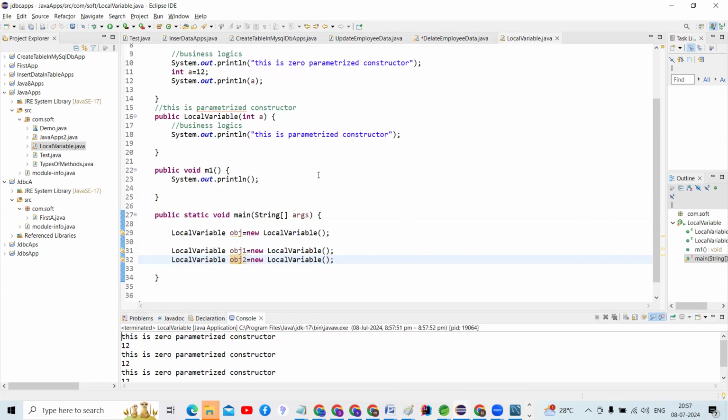But I need to call the parameterized constructor. What is a parameterized constructor? See guys, this is the parameterized constructor. I need to pass a value. What type of value is it expecting, guys? Tell me.